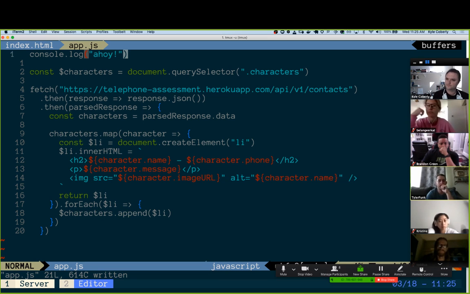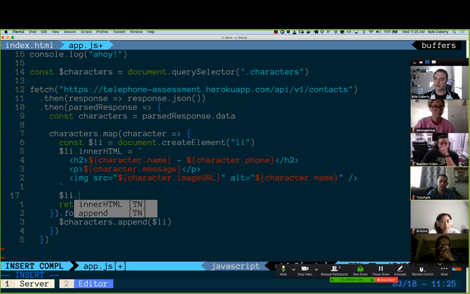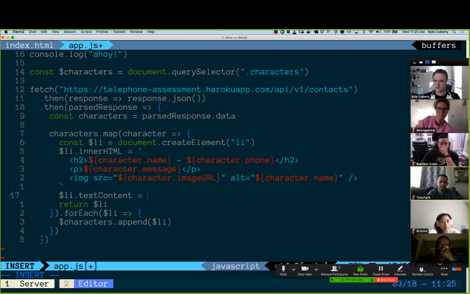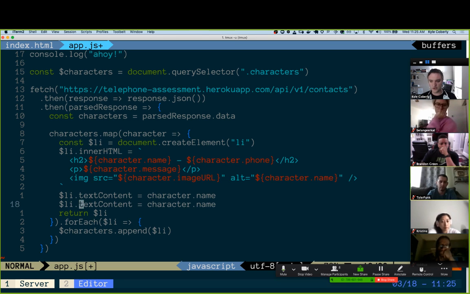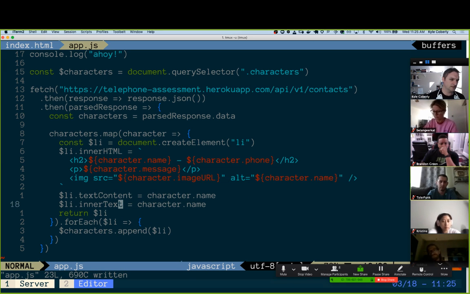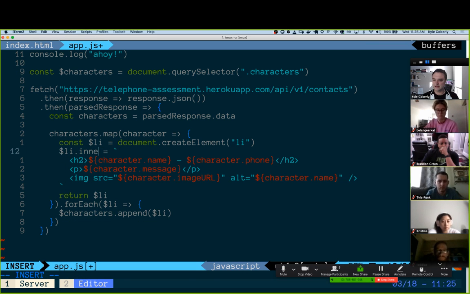Can you discuss innerHTML versus innerText? Yeah. So a couple different ways I could handle this. If I do something like li.textContent equals character.name or something, that's legit. It's not too terribly different if I make that innerText instead. However, if I make this innerText, this isn't going to work.